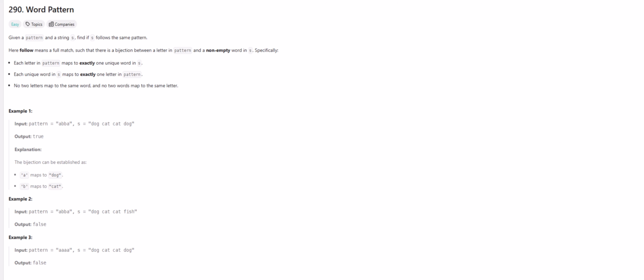So the first example, you see pattern is a, b, b, a. And then S, which is the string, is dog, cat, cat, dog. So the output is true. Basically, when doing these problems, the algorithm is what you need to learn. I have never in my life used this problem in real life, mapped a letter to a string.